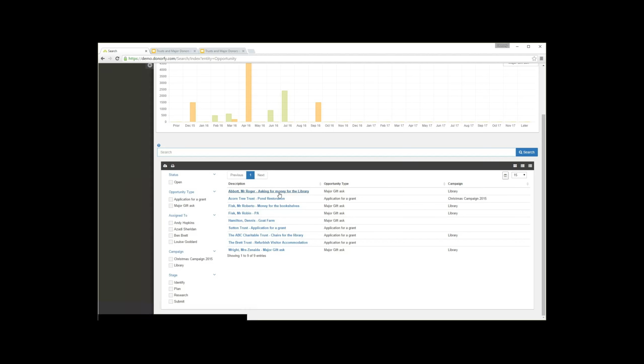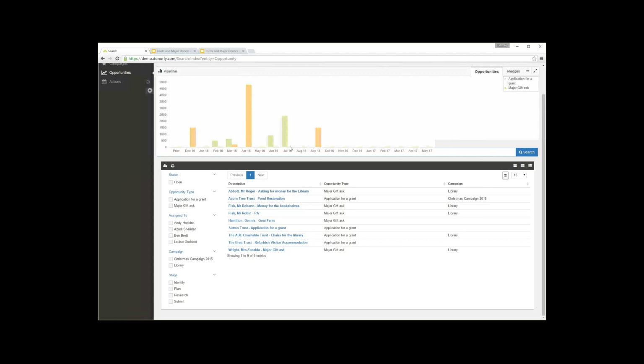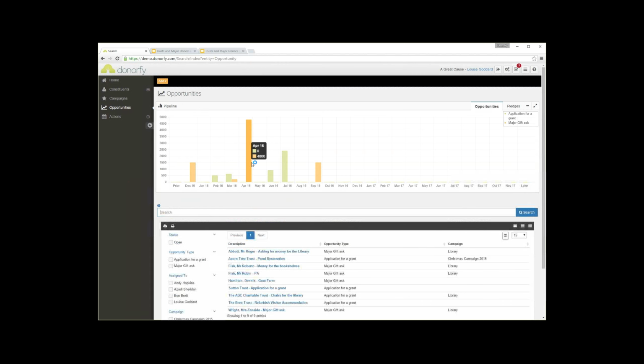And opportunities can be of two types. They can be a major gift ask to a major donor, or they can be an application for a grant from a trust. So that's what the colours mean up here. Our pipeline is made up of money that's coming from the orange columns, which is major gift asks, or the green columns, which are trust applications. But because there's such a lot of commonality between the processes of asking for money from either of those two entities, we're combining them into this concept called opportunities rather than having completely separate pipelines for those things.